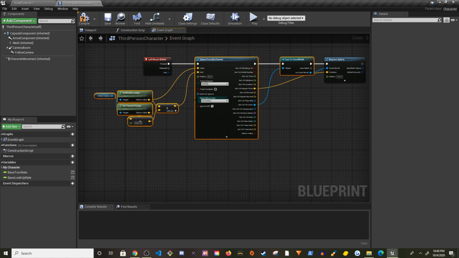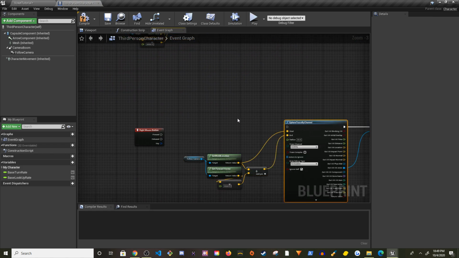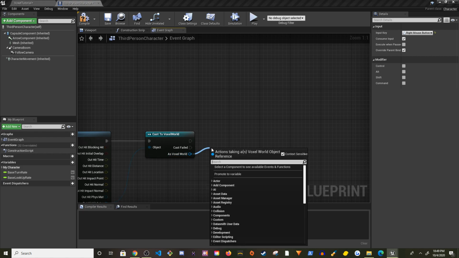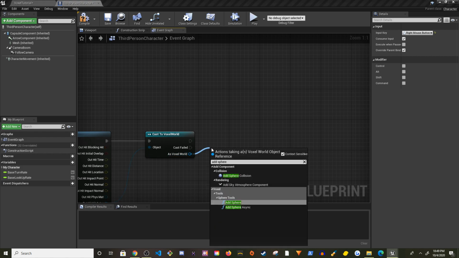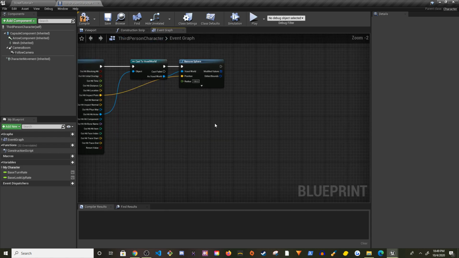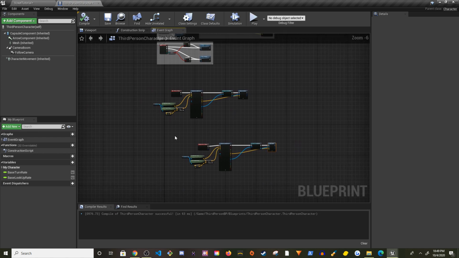And I think for the right click, we're going to just copy everything besides the remove sphere. And then connect to this. Instead of remove, we're going to do add sphere, right? It is position, radius. Okay. So yeah, that's pretty much it.